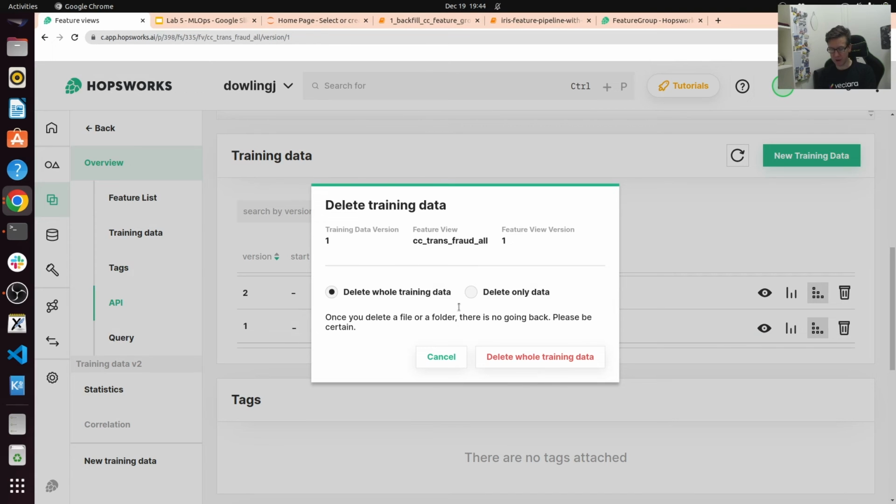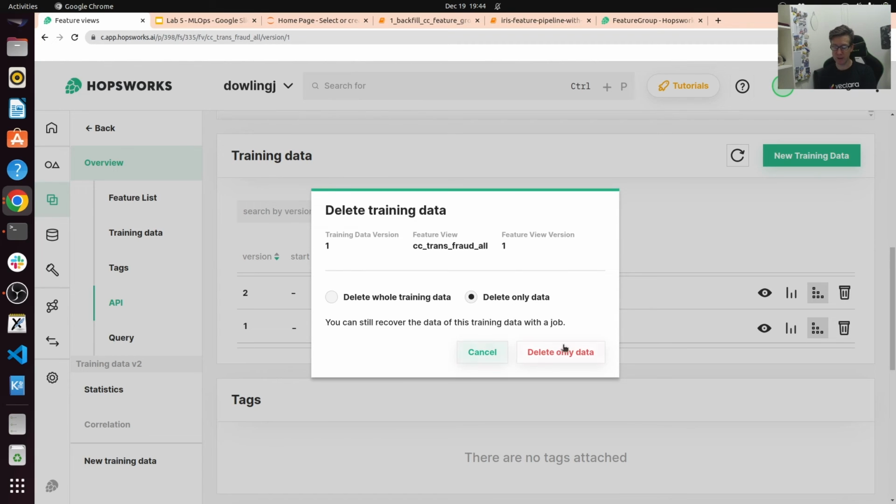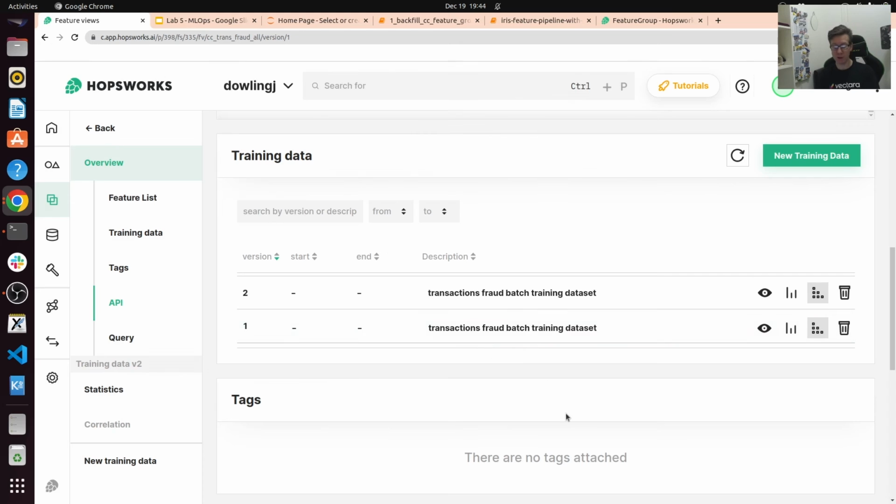And you can actually delete the training data. You can say delete all of the training data or only the data. So only the data means you can actually recreate it. If you just click only delete the data, the metadata for creating that training data set will be kept. So you can press a button which will run a job to recreate that training data for you.